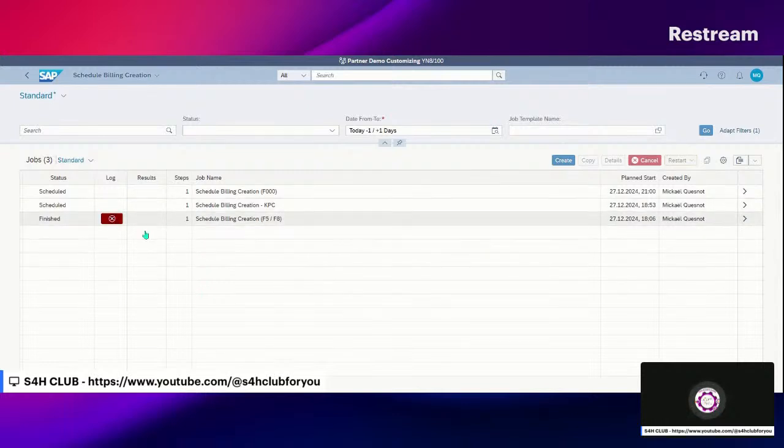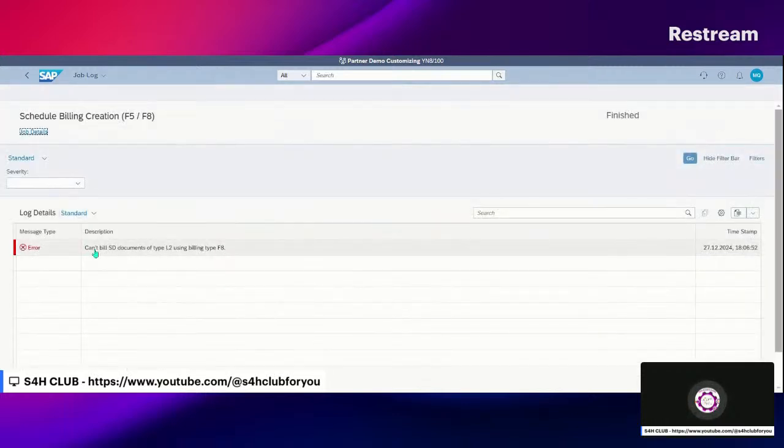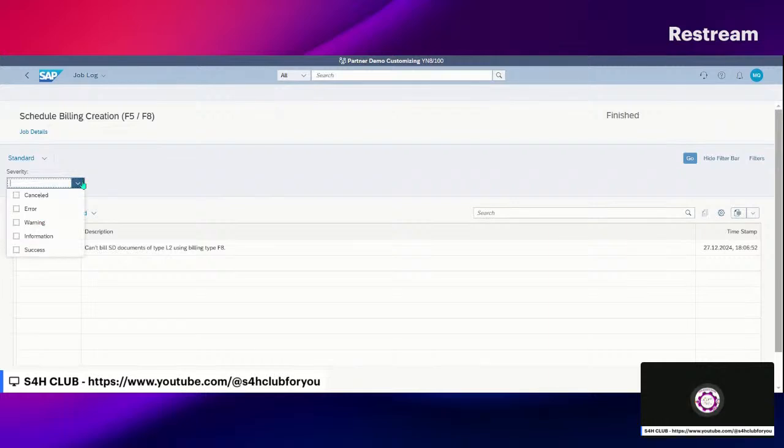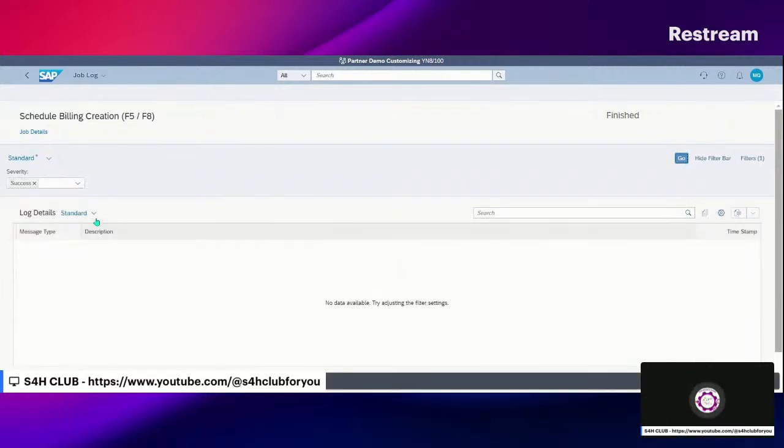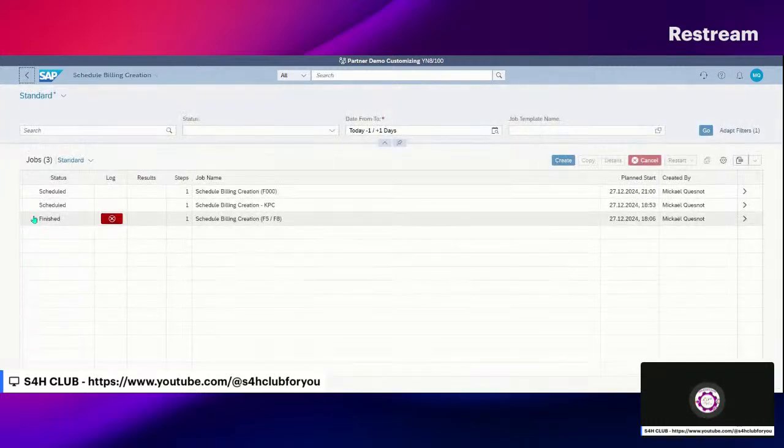The answer of the system is a log. Okay, can't still SD for using billing, can't bill SD document of type alter using billing type F8. Success, can go. Okay, I will try a new one.